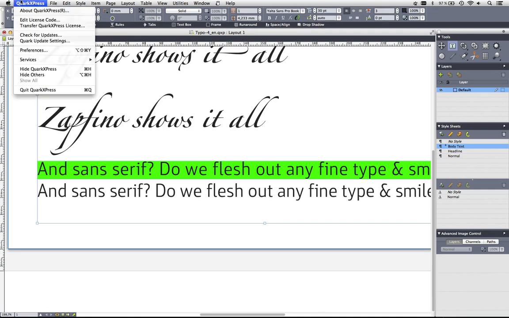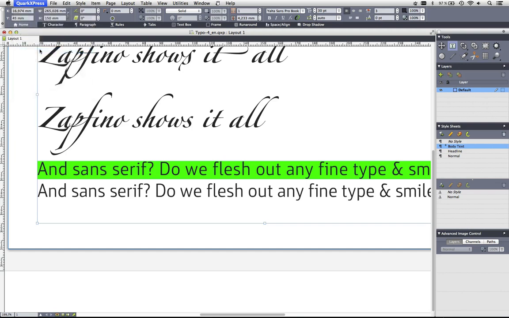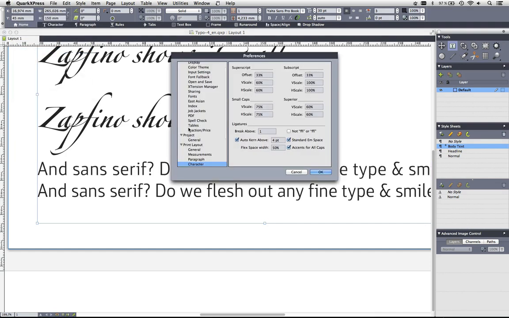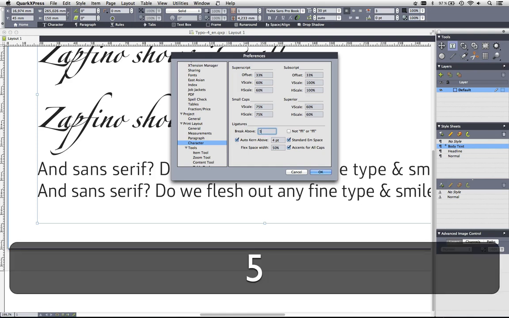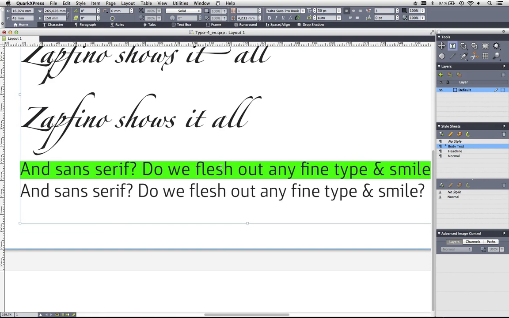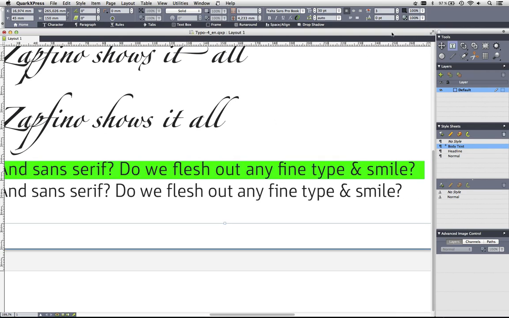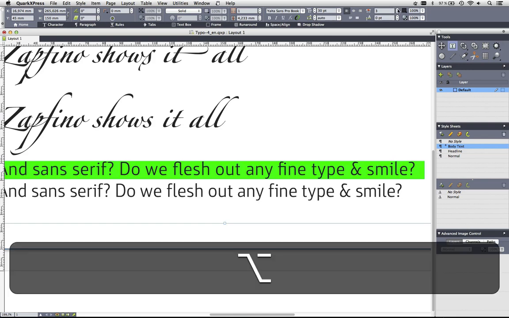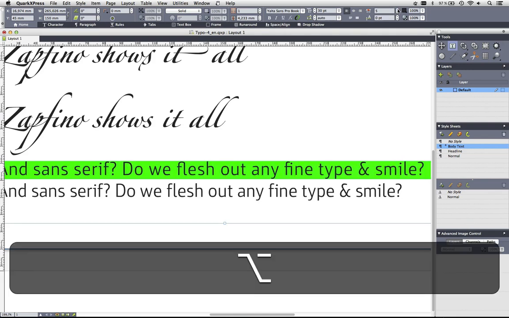If I want to do that, I'll just go to Preferences, and in Preferences, I go to Print Layout, Character, and here break above, let's say above 5, I'm breaking. I say OK, and you can see now the ligature is applied again, though my tracking is 3. So I said above 5, 4 still there, 5 is still there, and above 5 it's breaking again.